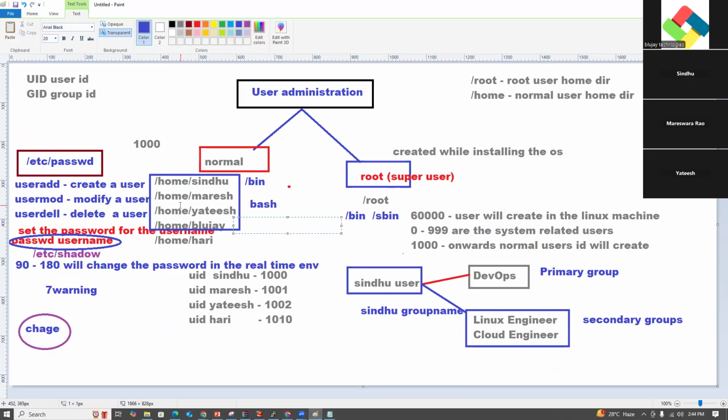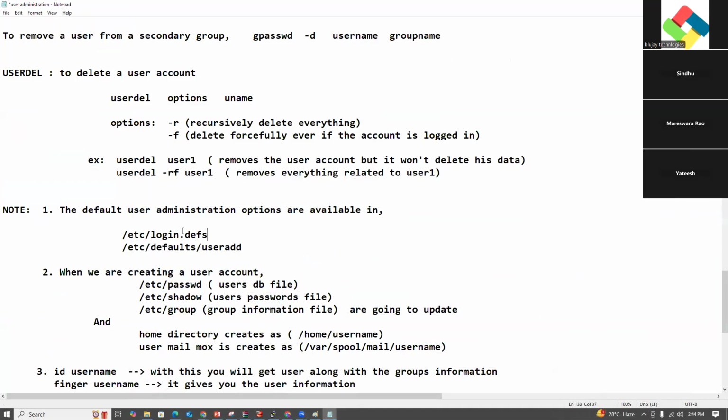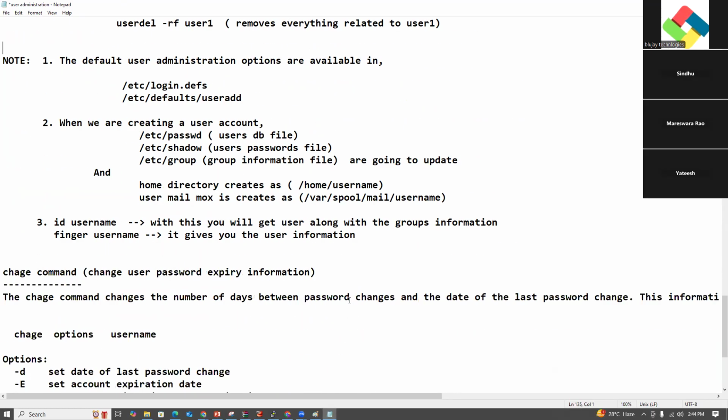So if you use just the userdel command, it will delete the user, but it will not delete the home directory of that user. If you want to delete the home directory of the user, you can use -rf, which removes everything related to the user. Okay, the default user administration options are available in /etc/login.defs and /etc/default/useradd.